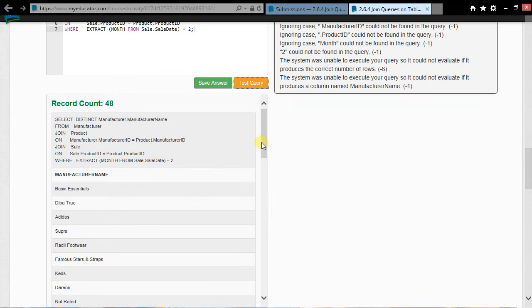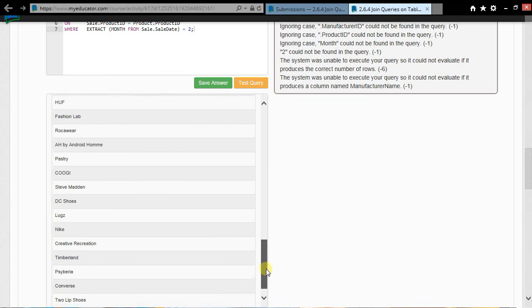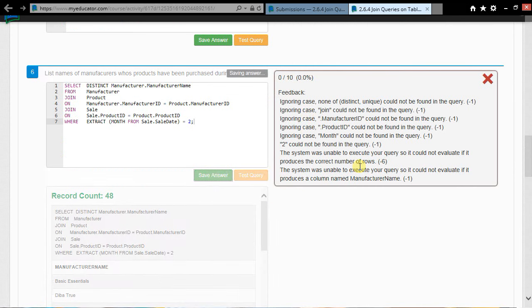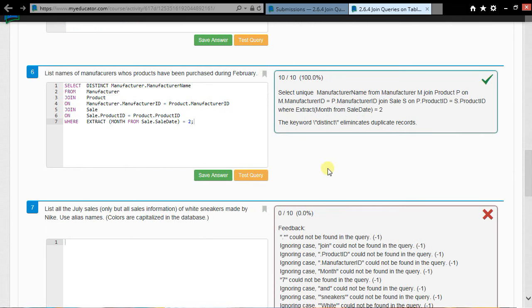Here are the list of manufacturers whose products were purchased in February. Save answer, and there's our full credit.